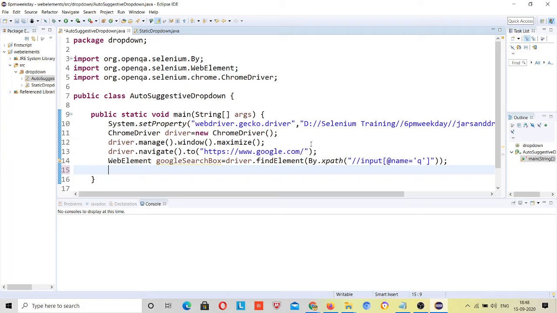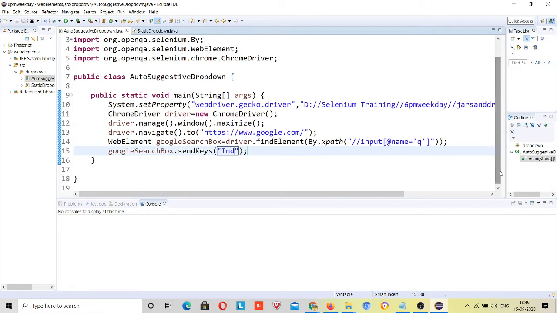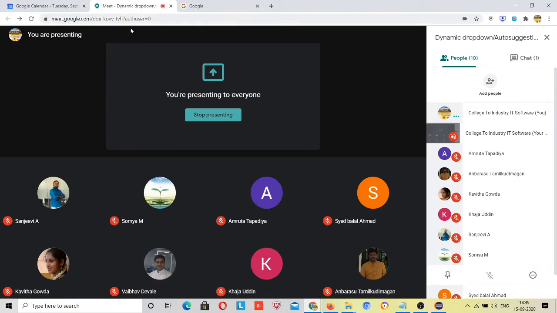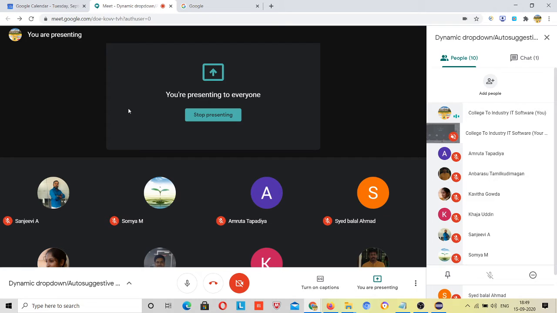Now what you want to send in the Google search box, you want to send some keys. Just dot send keys and just send ind, right? But there may be a problem. Today we'll understand simultaneously what the problem will be. Suppose my internet speed is slow as of now, right?